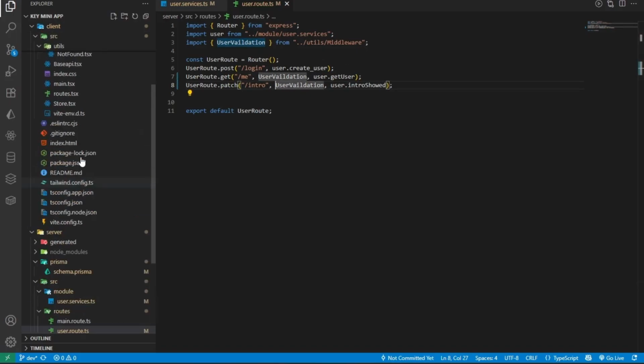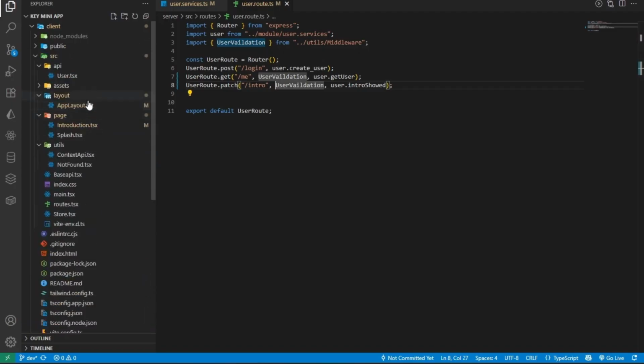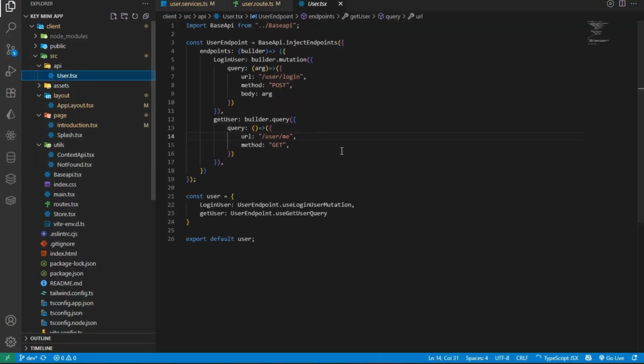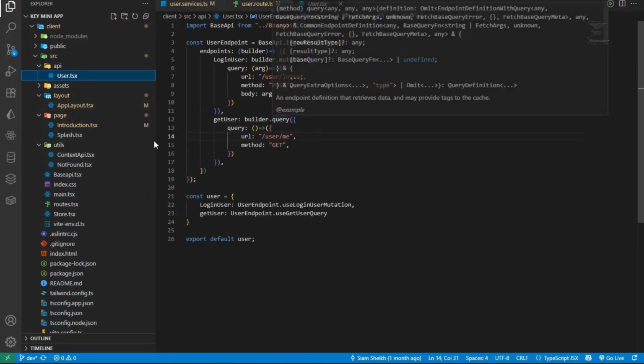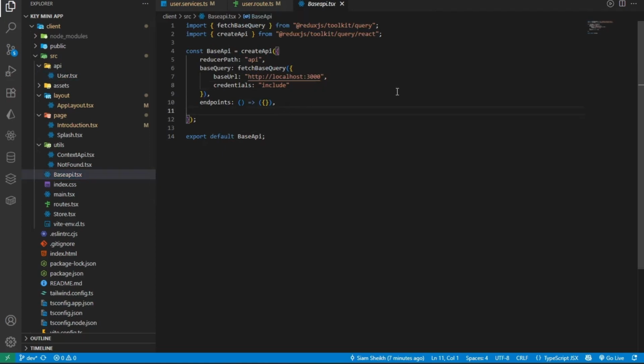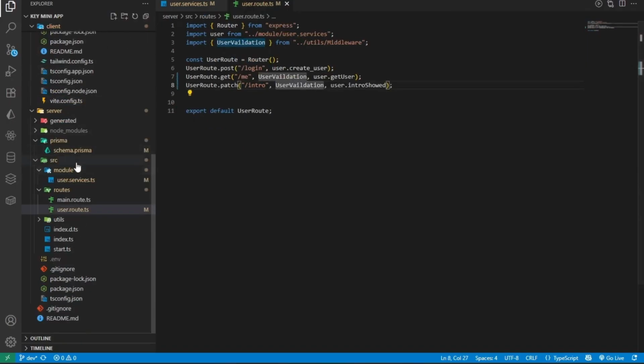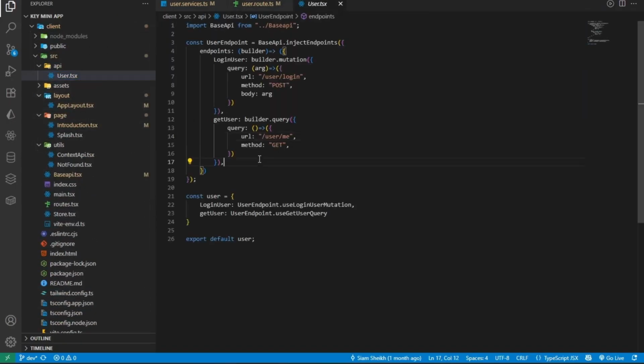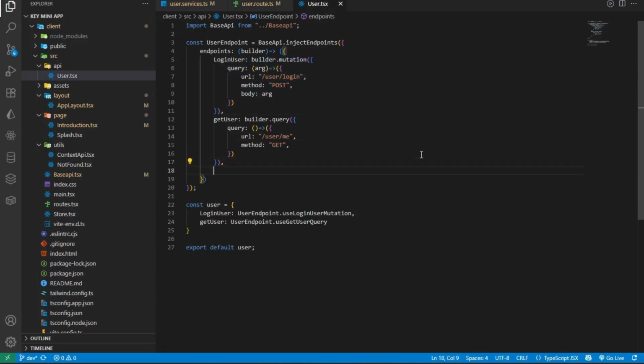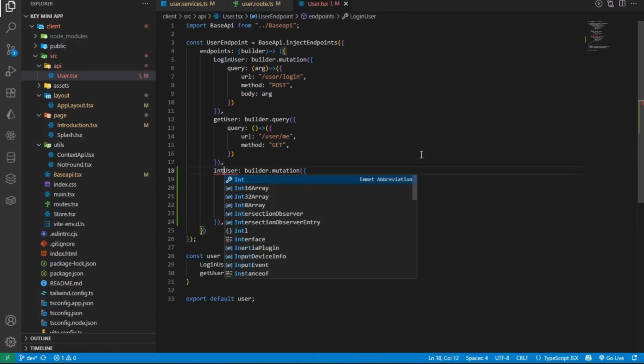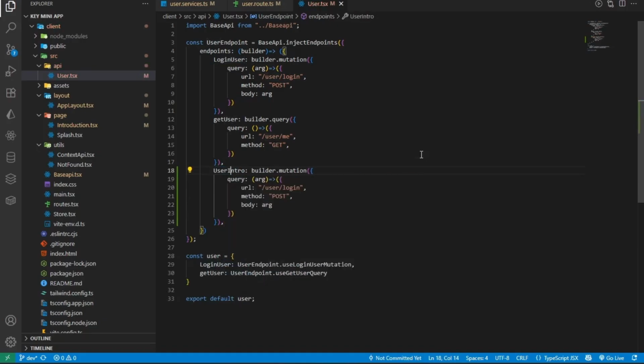Now I have to use that API inside the RTK, the user RTK. You can see they don't have any tag. So I go to the base API, and I add a tag here, which is user. Then I go to that user API one more time, and here I take a mutation and paste it. That is userIntro. It will not take any argument, the path is intro, it is a patch request, and the body is null.